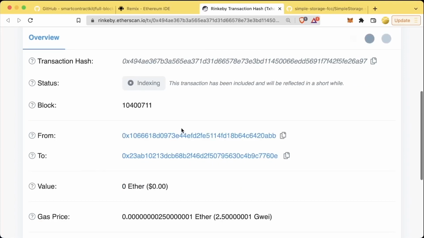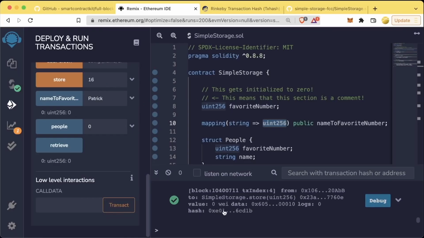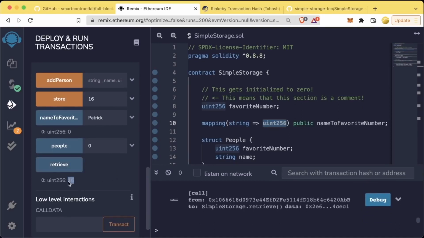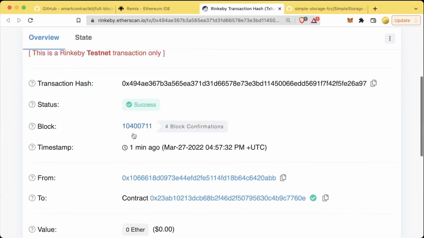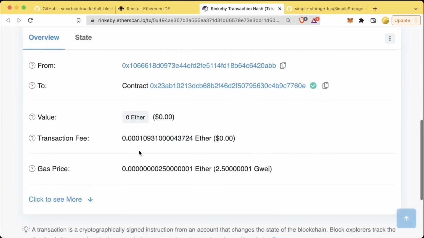After a slight delay, once we hit refresh, it looks like it's indexing on Etherscan. The Etherscan website is still figuring out where this transaction is. But according to Remix, it looks like on the blockchain, this has already gone through. So now if we hit retrieve, we do indeed see our favorite number is 16. Of course, these two are still going to be blank. And it looks like that transaction has gone through and Etherscan has indexed it.